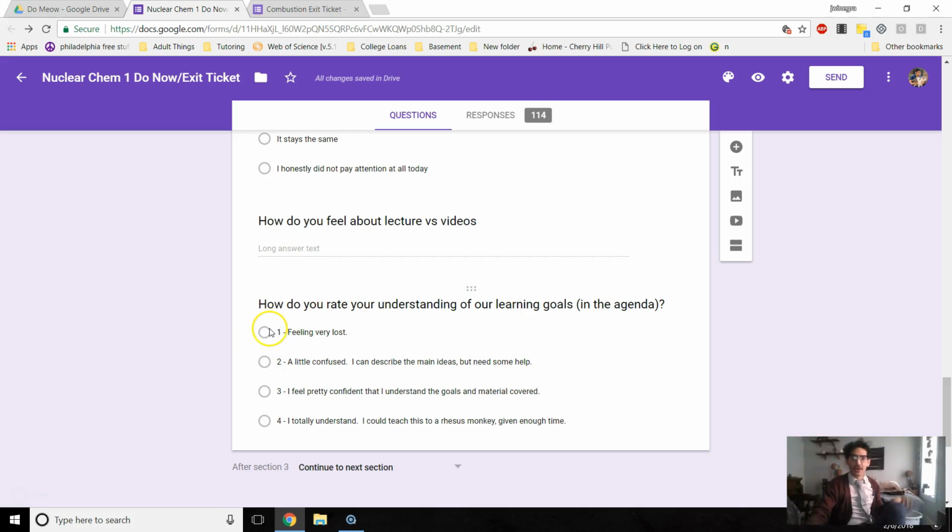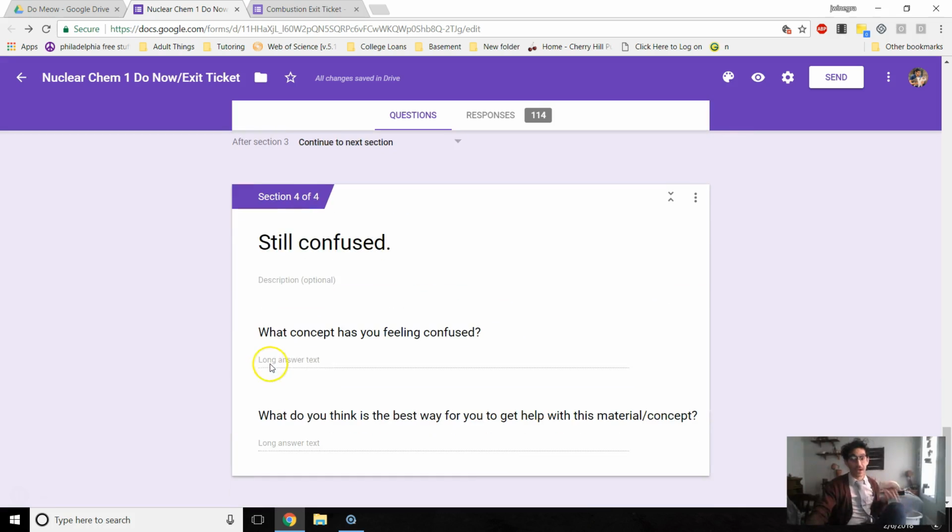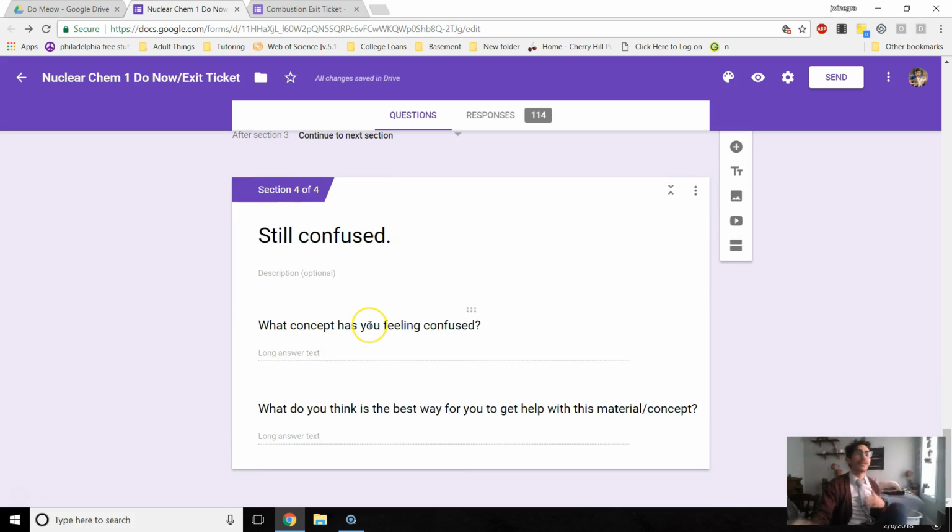If they select that they're on this bottom tier, that they're feeling totally lost or could use a little bit more help, it takes them to another section where I allow my students to tell me what is actually having them feeling confused or perplexed, and how they think they would like to receive help to get better.